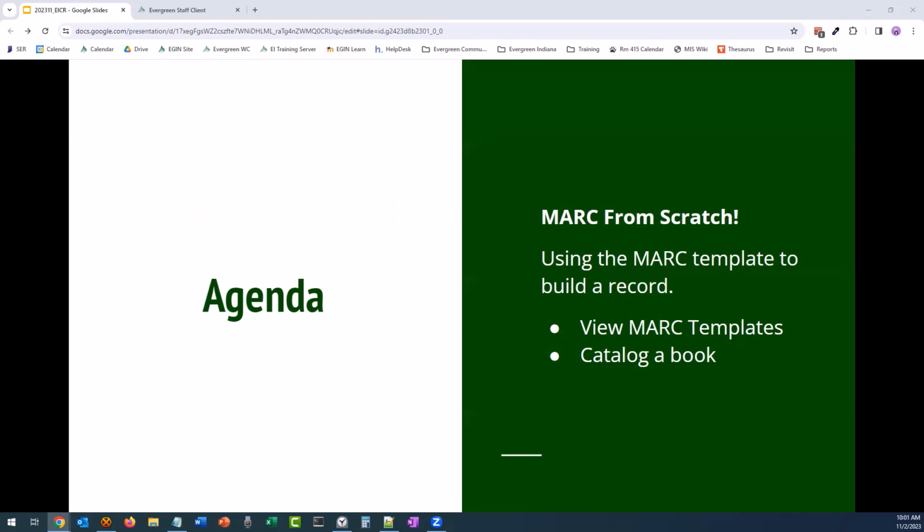The agenda for today is just MARC from scratch. We are going to use the MARC template that is available in Evergreen, Indiana to build a record and catalog a book with the assumption, we know it's not true, but for today, assume that there is not already a record in the catalog and we cannot find it anywhere else.